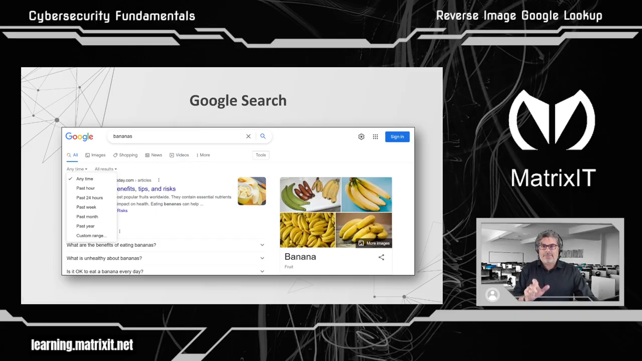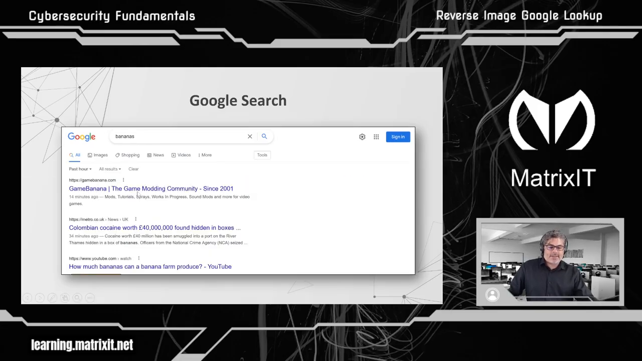So if you're looking for something and you want to get the latest and greatest information, you just pick. Now I usually pick the past month or past year because that gives me a good last year. But let's say we pick the past hour. Okay, we're going to pick the past hour. So we pick the past hour on bananas, and we get results from like 14 minutes ago. Okay, relevant because look at here, right? Metro. So now cocaine worth, yeah, found hidden in boxes of bananas.